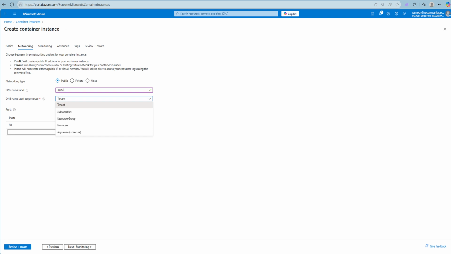In this case, it's port 80, which is commonly used for HTTP traffic. This means your containerized application will listen for web traffic on that port. Once you've set up these values, you're ready to continue by clicking Next.